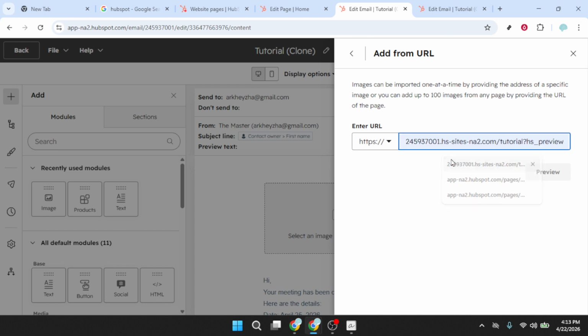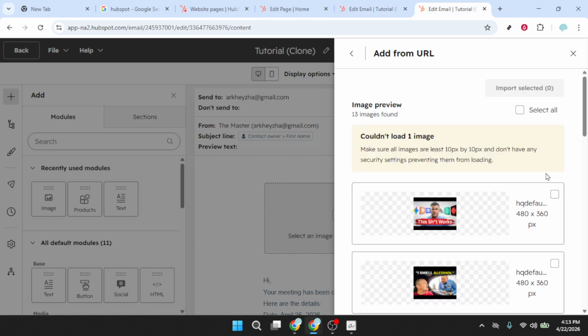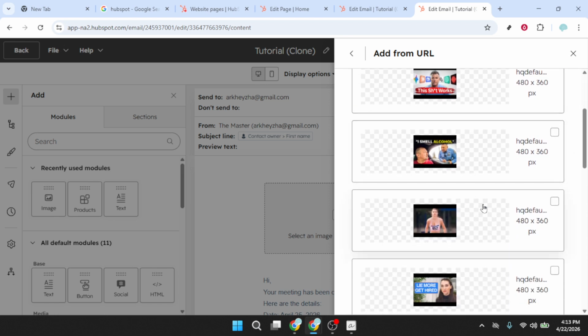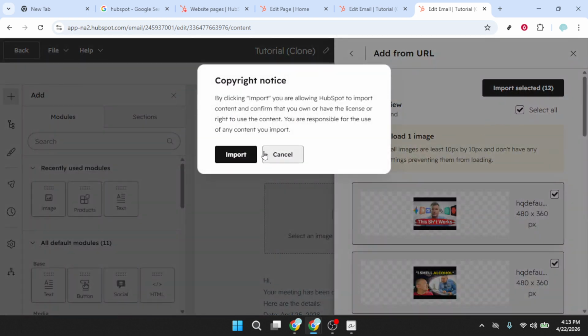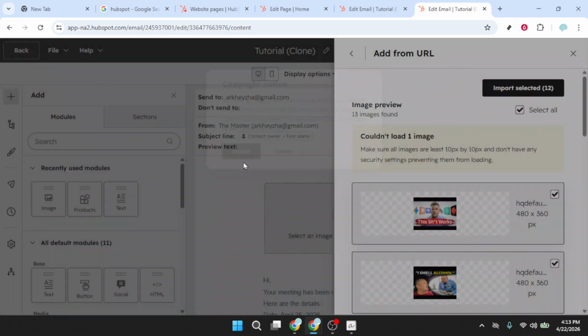Give HubSpot a moment to scan the page. It will automatically detect all the images it can find on that URL. If you don't see anything appear, double-check that the page is live, not blocked by a login, and that the URL is complete. When the images load, click Select All so every detected asset is included. Finally, click Import Selected. HubSpot will pull those images from the page and save them into your Files tool.